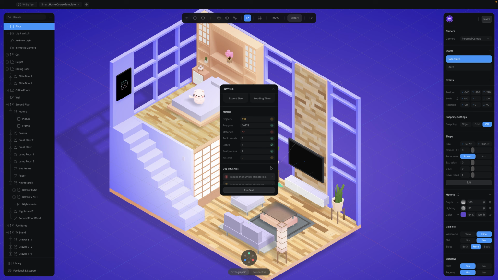The export size and loading time are estimates based on a slow internet connection, so actual values may vary. Opportunities follows metrics, which are suggestions for improvement with actions within them based on the current state. Here, you see that at the top, we have the red check on materials. So in opportunities, it says that we have a high amount of materials, and this can impact the loading time and the frame rate. The goal is to have the green check everywhere.